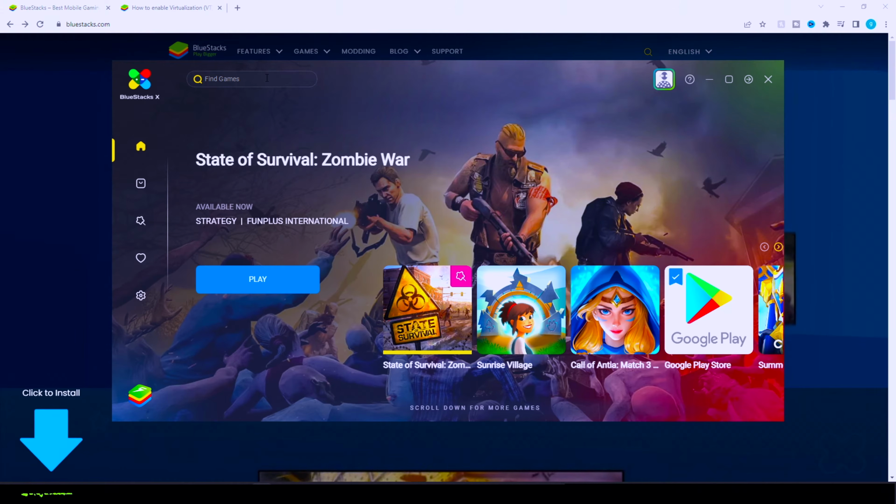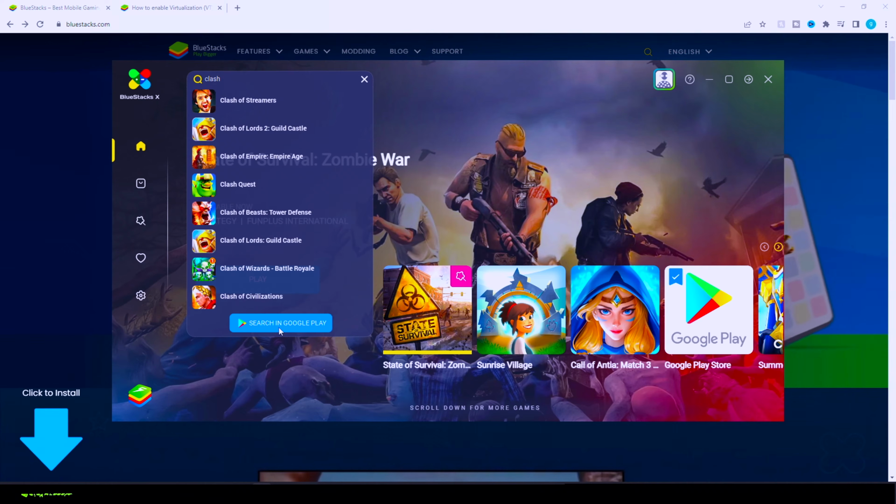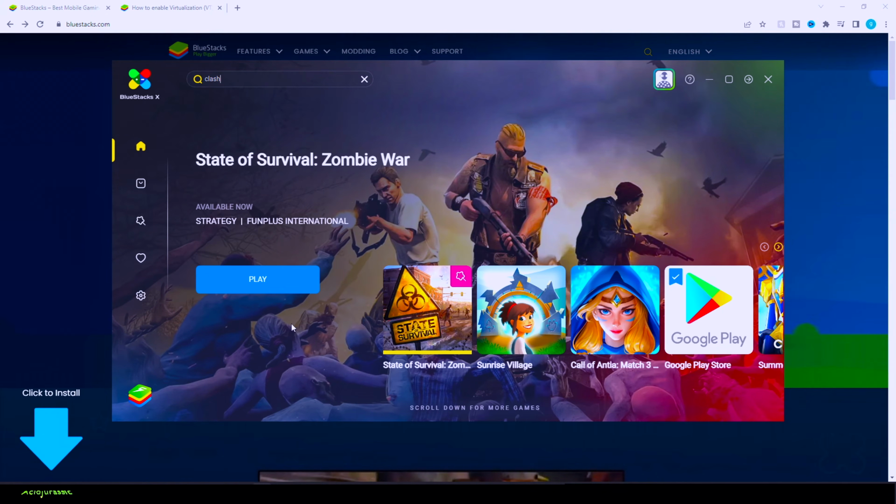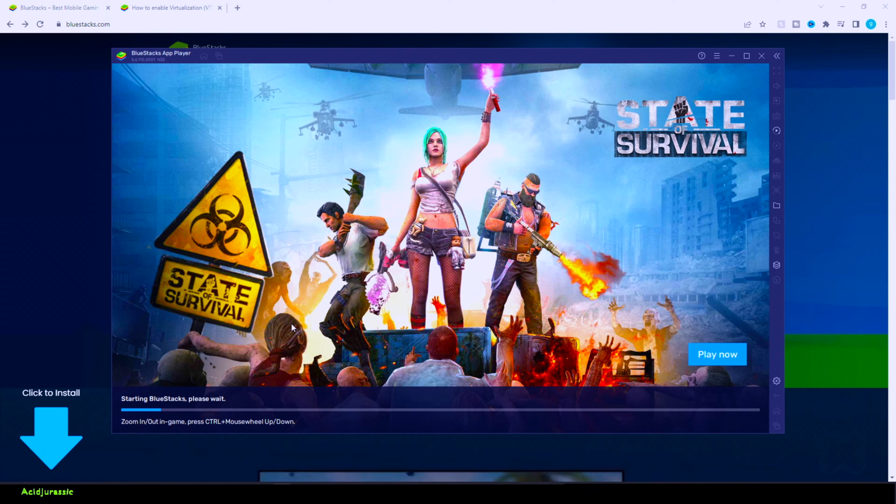You can search for games here. This should have the majority of the games from the Android store on this device, but you'll notice whenever you go to search for something, it's actually going to have to launch anyways. So if you search for Clash, for example, and then click on search in the Google Play Store, then it's going to launch the application.